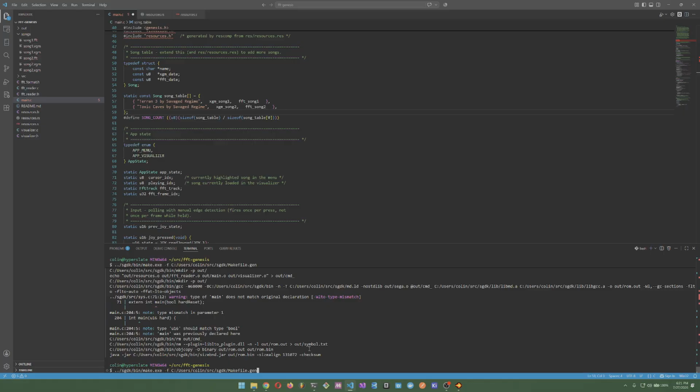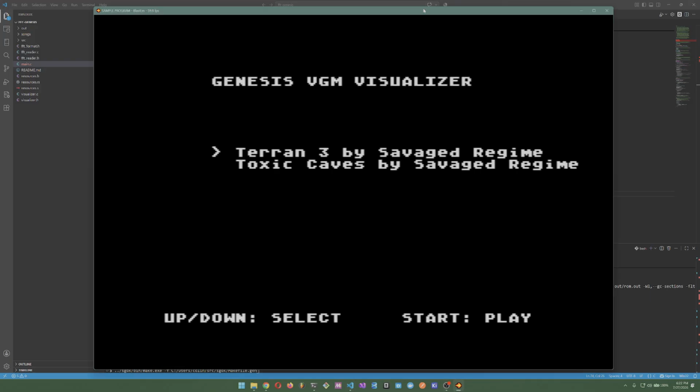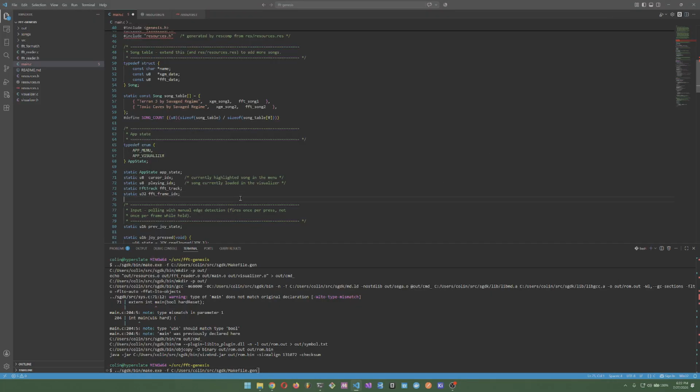In order to build it, you would just run the SGDK make.exe that's in the bin folder, and then you would point that to the makefile.gen and the SGDK as well. And you do that all inside the root of this FFT Genesis project. That'll build you your ROM, and then you can load your ROM up. You can load it into an emulator, you can load it onto a flash cart, whatever you want to do. So that's a little bit of a deep dive.